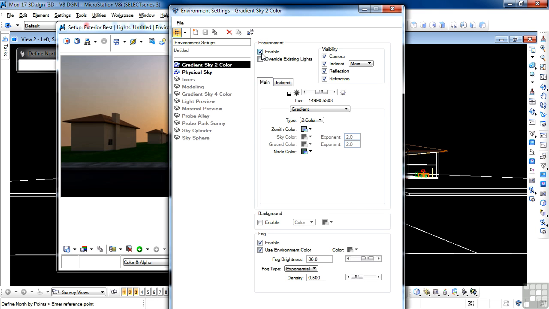So again, environment's on, everything else is on. In the main section here, we're using a gradient setting, and the gradient, of course, is 2 colors. The zenith color is going to be a light gray, and the nadir color really doesn't matter that much, but it will be a slightly darker gray. Background is off, fog is enabled, and we're going to use the environment color, which is this one, as the color for the fog. Now, fog brightness, I'm using a sort of top end range here, 86.